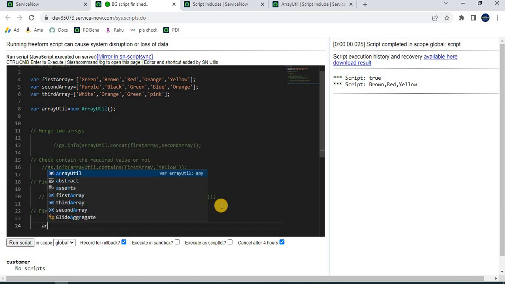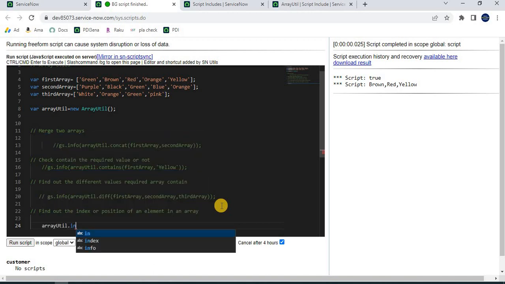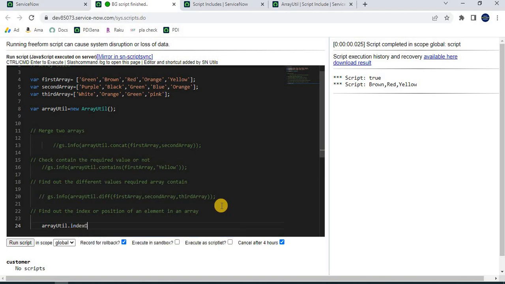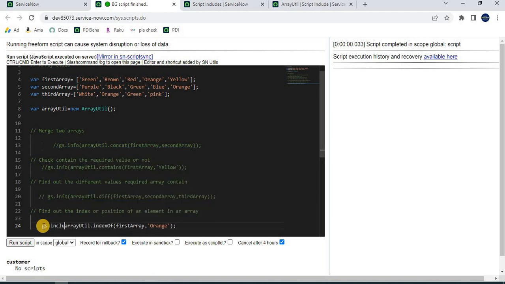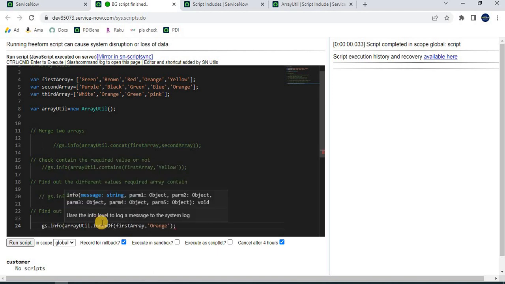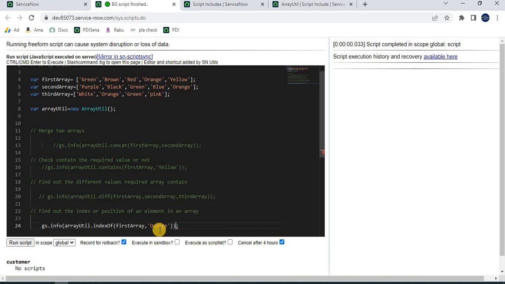Same way, array utils object dot index of, then we have to give the array name. In which array are we looking for that value? Let's say the first array. And what are we finding out? The position of orange, let's say. Okay, let me give the array, here orange, and run the script. Okay, let me print it. GS dot info. Oh, sorry, info.